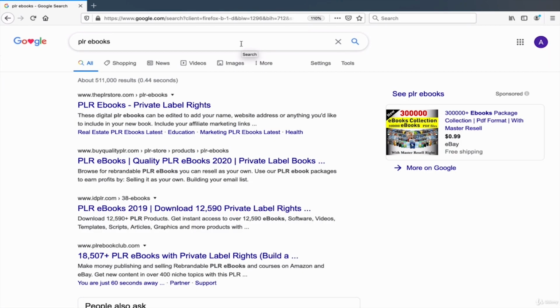Some students ask about acquiring and selling PLR ebooks, so I wanted to make a lecture on this, explaining exactly what PLR is and what are the ramifications of buying and selling these books.